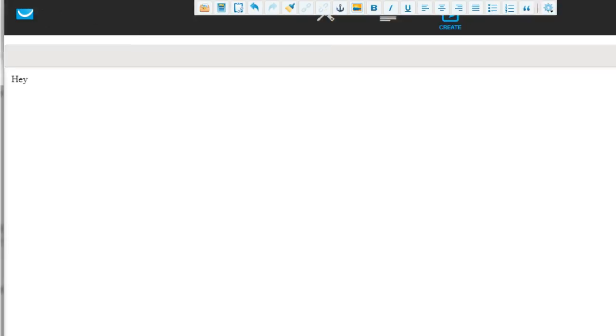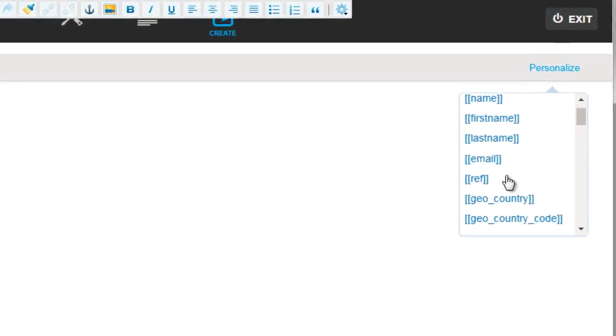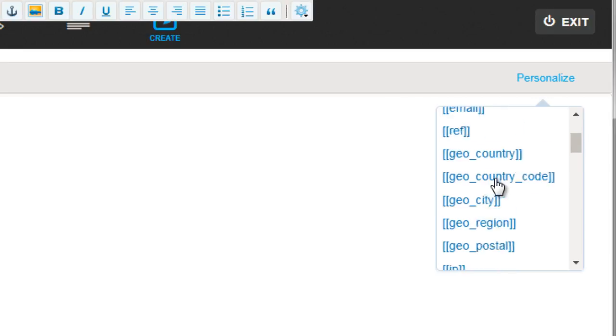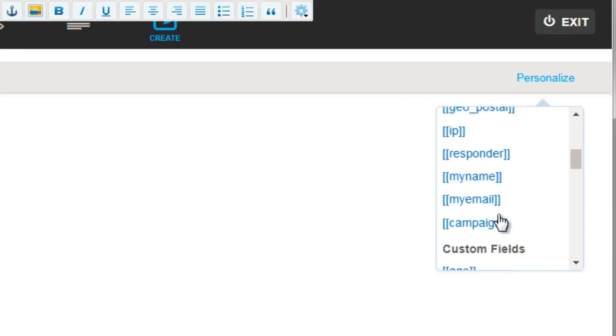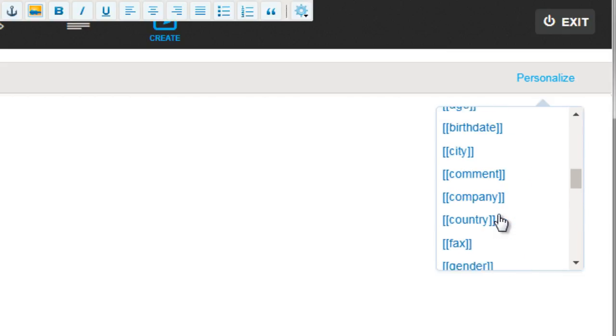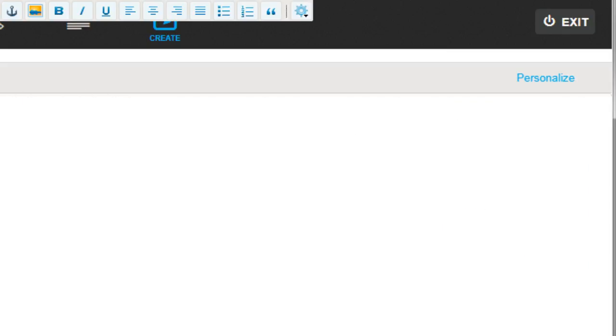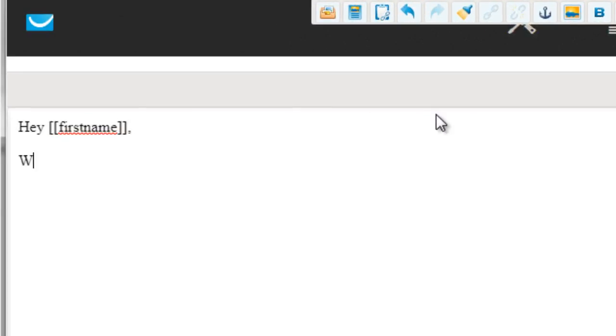But this personalize button here allows you to personalize your email. So you can do first name, last name, email. You can do country. You can do all sorts of different variables, phone number, and all that. And like I said, they're only going to work if you've collected that data, because if you haven't, it's not going to work. So a typical welcome email will say, hey, so-and-so, thank you for signing up.